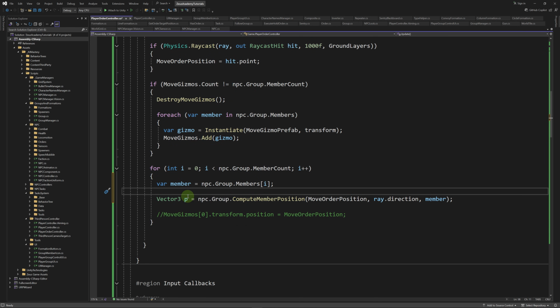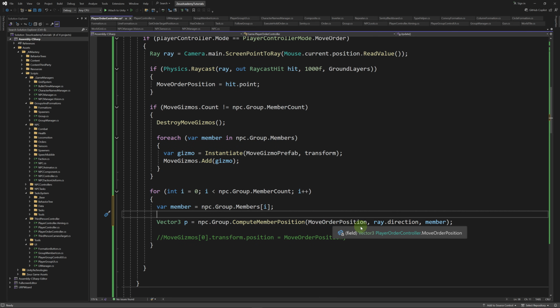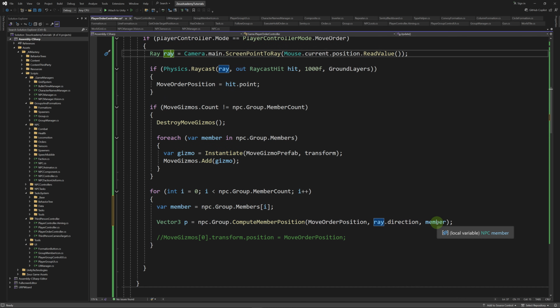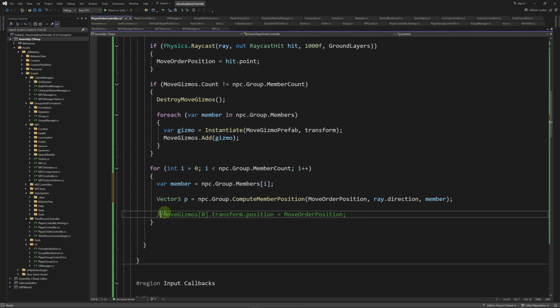Let's get our member at the I index. Then we're going to compute the target position for this member using npc.group.compute member position, and we'll give it the move order position for the target position. As for the target direction, we'll use ray.direction. This is the ray that we computed here. Then we're going to give it the reference to our member. Finally, we'll set the position of our move gizmo. This is the line that we've been using before, but now instead of 0, we'll say move gizmo at index I dot transform dot position equals not move order position, but this position here that we've computed.